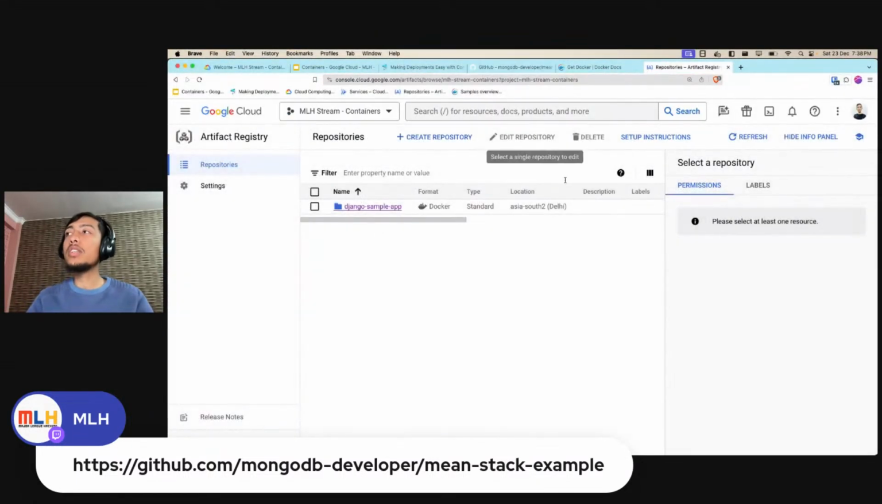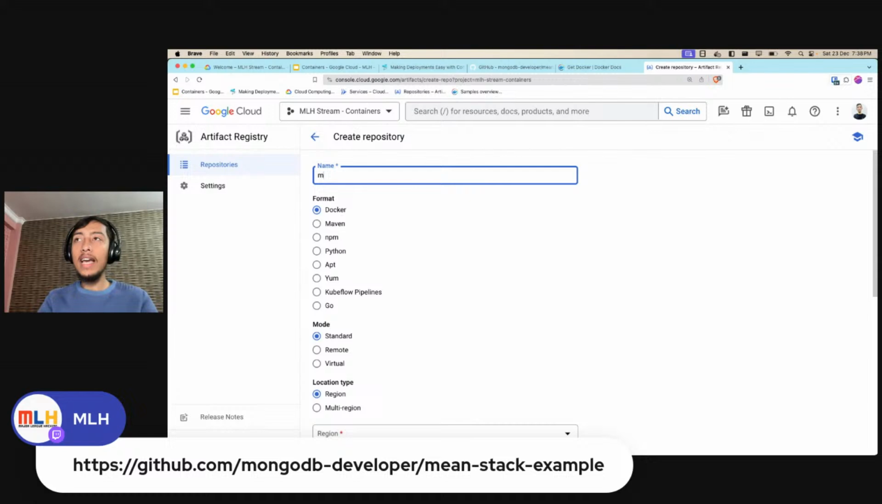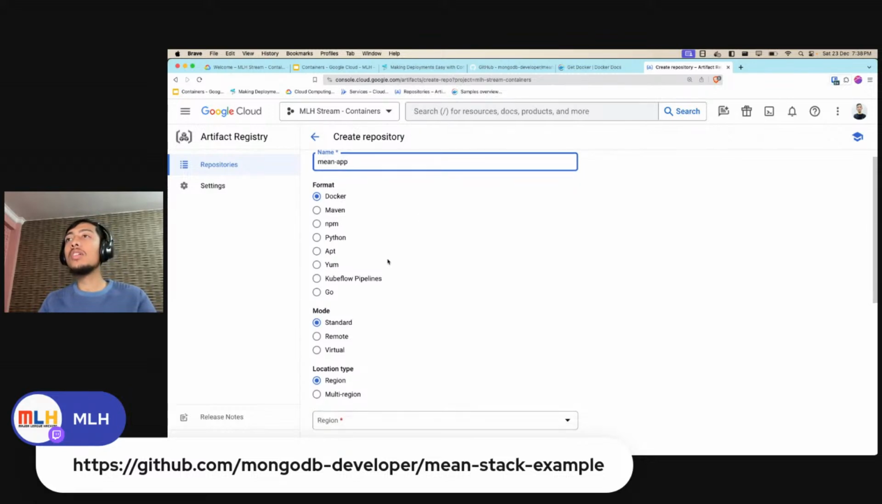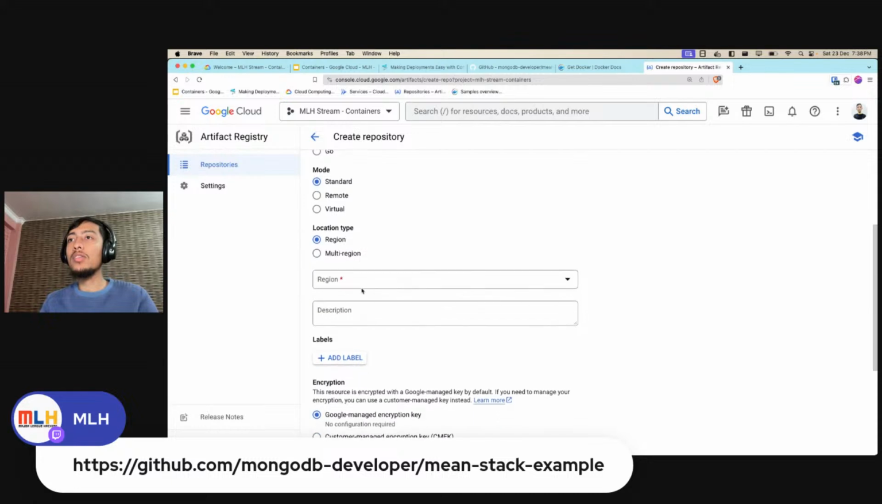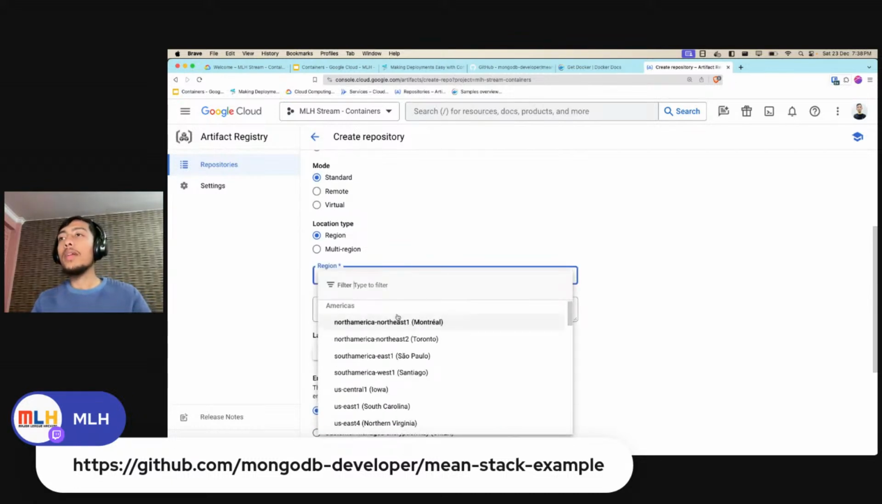While this is being built, let us go back to Artifact Repository, specifically this account, and create a repository to store our applications. Okay, so let us go ahead and create a new repository, and I will name this mean-application. The format would be Docker, since I will be using Docker to deploy our applications. Let us select the region, which states the data center that Google Cloud will use to store all of our artifacts. So please select the region whichever is near to you.